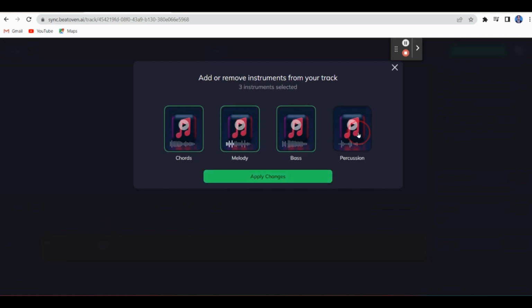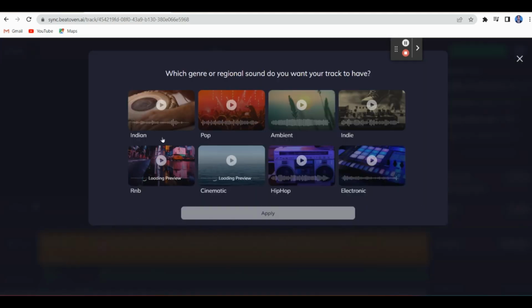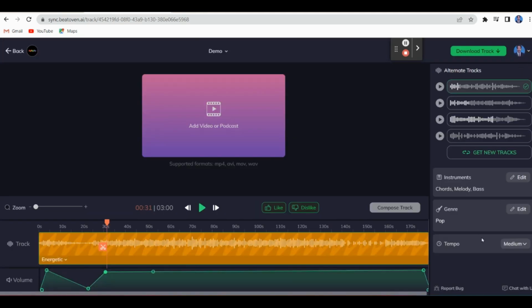Yes, I can select these three. Now I click apply changes, so it will take us to the interface area. Yes, and you can select this option. So already we have selected this one. And tempo, here also you can select the tempo: slow, medium, high. Yes, so these are the things which we can customize for our own music, right? And you can play this.